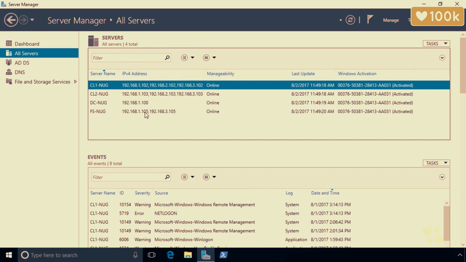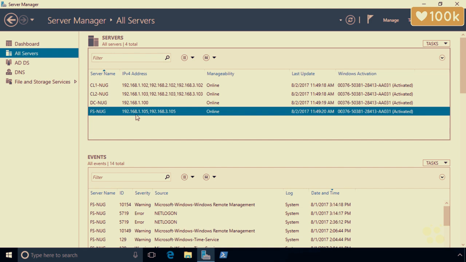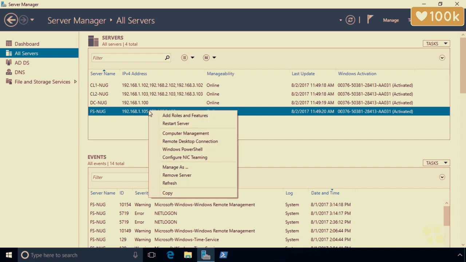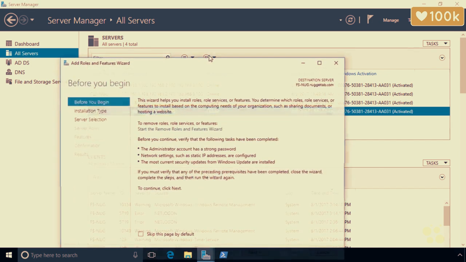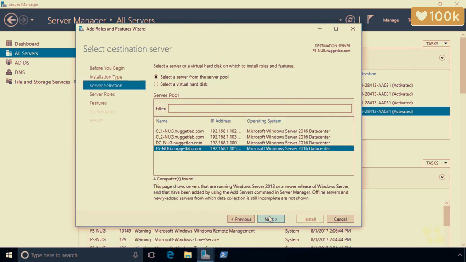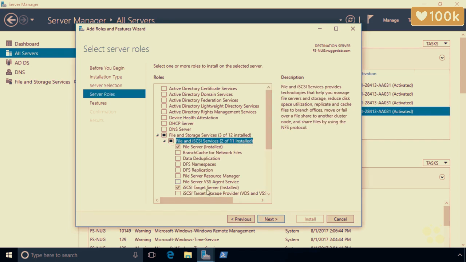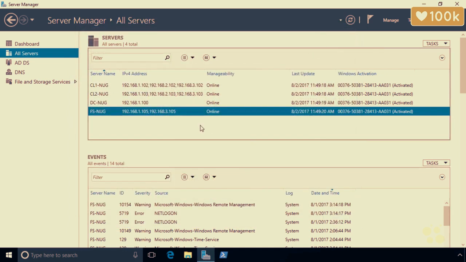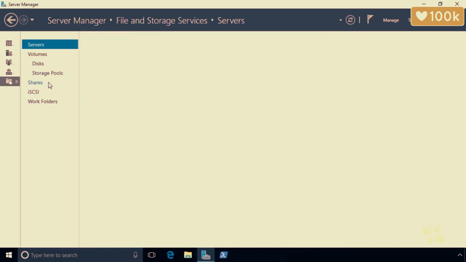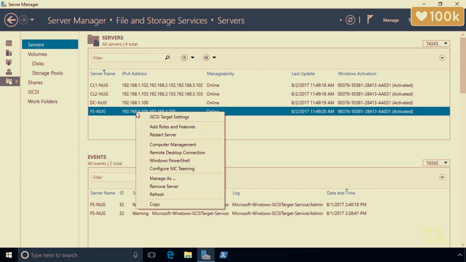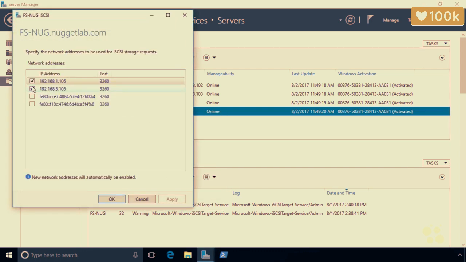Another thing I want to point out, speaking of storage, is FSNUG has the iSCSI target server role installed. That way, we can create shared storage in the form of iSCSI disks and carve out LUNs from them. And just to show you here, if we right-click and choose Add Roles and Features, and just hit Next a few times until we get to Server Roles, expand File and Storage Services, File and iSCSI Services, there it is, installed and ready to go. In fact, one configuration we'll need to do if we head down here to File and Storage Services is right-click on FSNUG, go into the target settings, and isolate the traffic down to this network. We'll save that for our next nugget.